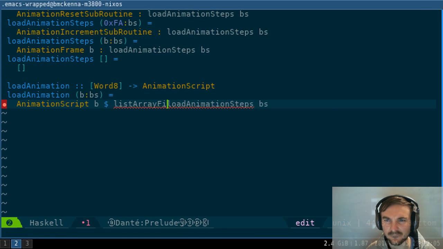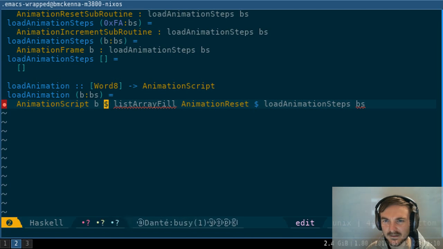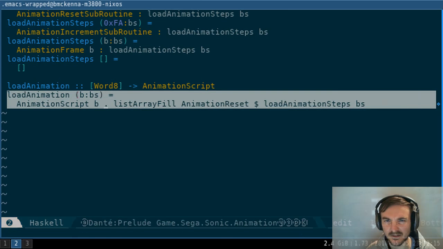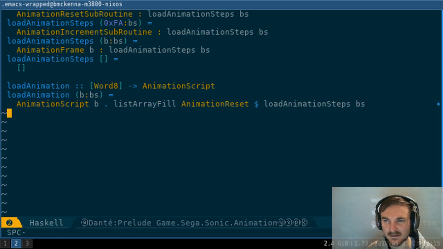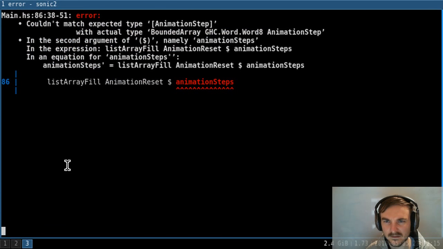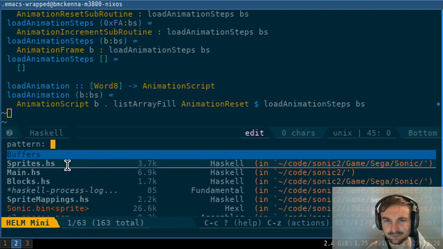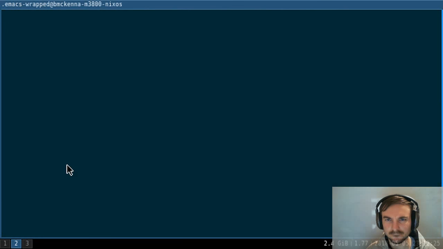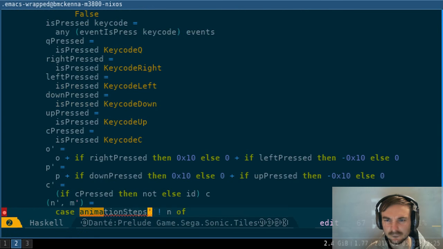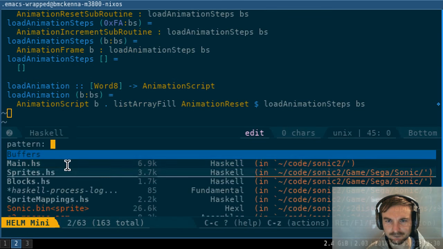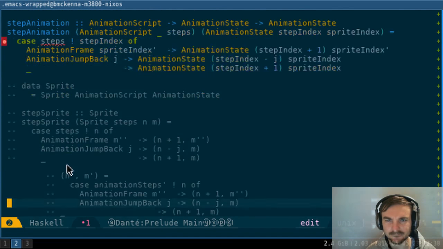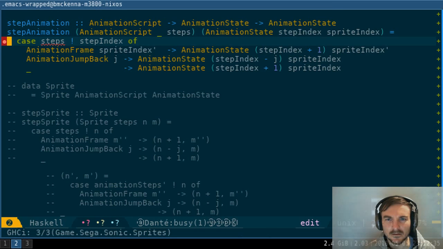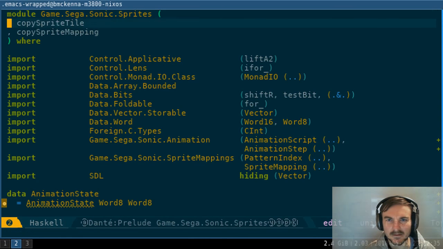List array fill of animation reset. I'm kind of wanting to get rid of this pattern match, this dodgy pattern match, but I'll leave it there for now. It's dodgy, but we'll leave it. Cool, compiles. Okay, so that's stepping the animation.